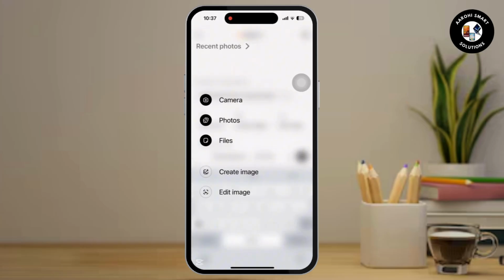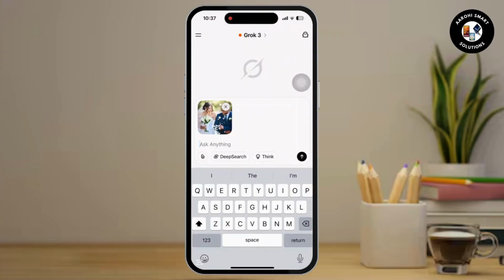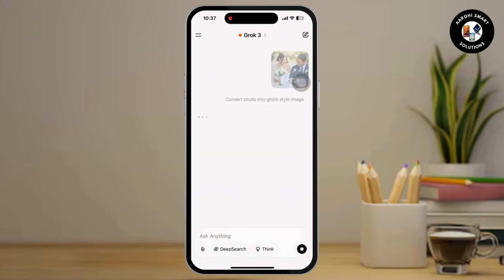And from there, tap on the photos and browse through your gallery and tap on the photo you want to change into Ghibli style. So here I'm tapping on the photo that I want to convert. And once you add it, type down convert this image into Ghibli style and hit enter. And once you do so, you'll have to wait for a few minutes for your image to load, since it might take up to 5 to 10 minutes.